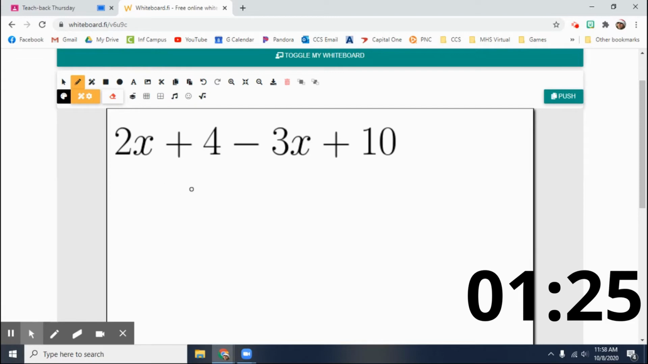Pretend these were blueberries and dollars. If I added 2 blueberries to $4, subtracted 3 blueberries, and added $10, I wouldn't have some number of dollar blueberries. Those are 2 very different things. So the first thing I'm going to ask you to do when combining like terms is identify the different types of terms. This 2x is a term with x in it, so I'm going to circle my x's.